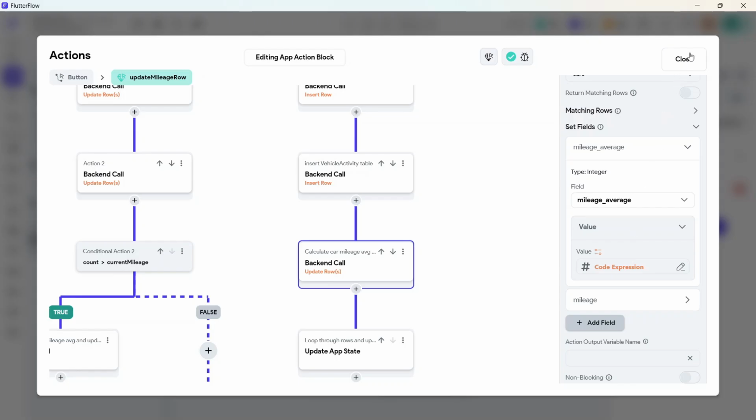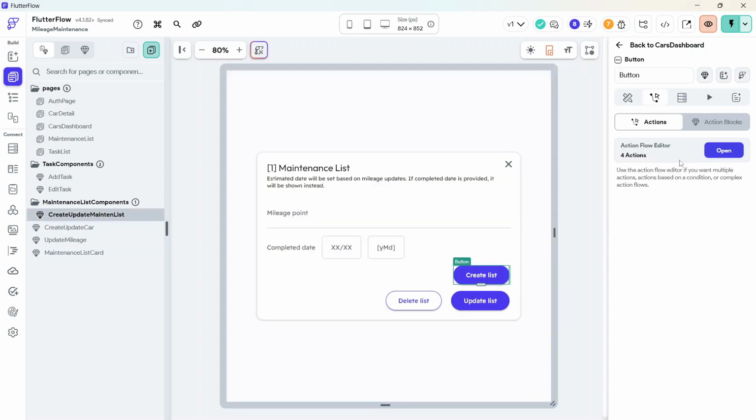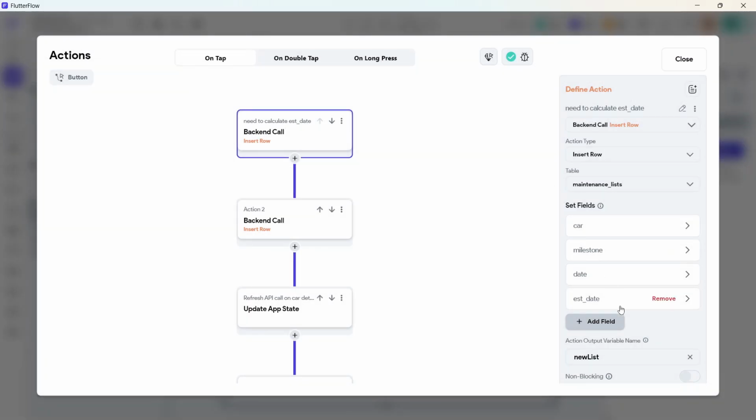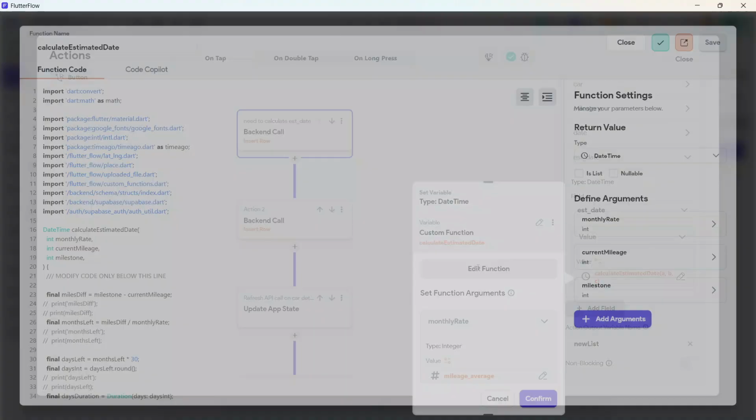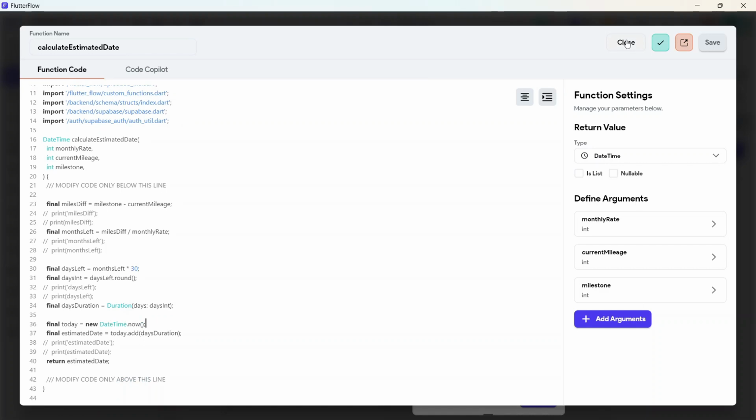And then the last piece I wanted to go over was when we create a maintenance list. This is making use of another custom function to set that estimated date column. It's called calculate estimated date, and it takes that car's monthly mileage rate, the car's current mileage, and what that milestone goal is. And it does some calculations to figure out how many days in the future that is and set that estimated date based on that. Again, I'm not 100% sure about all of the math that's going on.